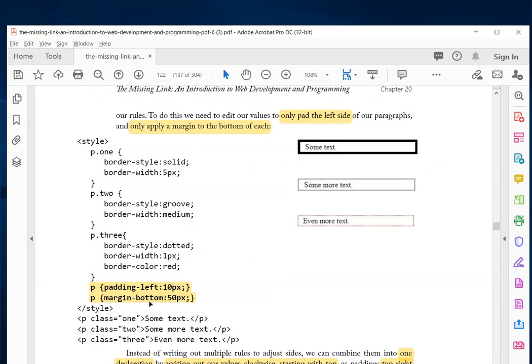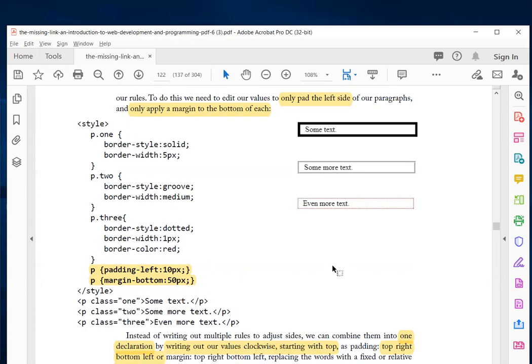Okay, so back to specifying size. So this is saying that all paragraphs should have a padding on the left of 10 pixels. So this is the left-hand side, and that's 10 pixels on all three of them. Then there's a margin bottom of 50 pixels. So underneath each one of these boxes, there's going to be a margin of 50 pixels. So that's that part.